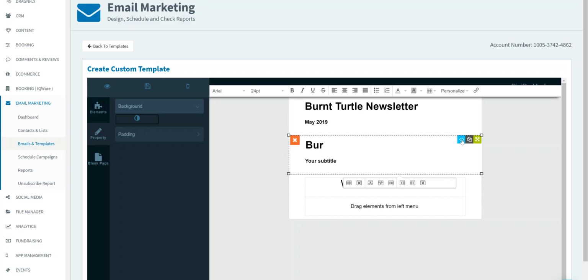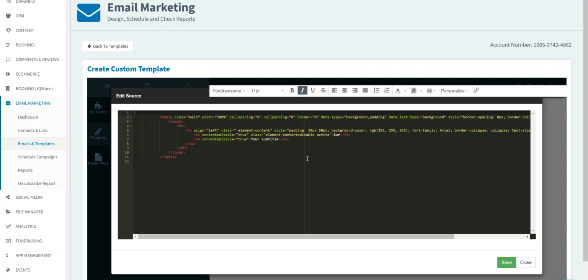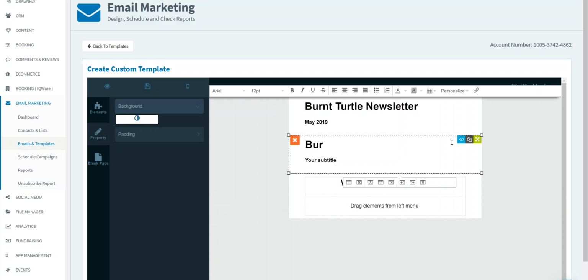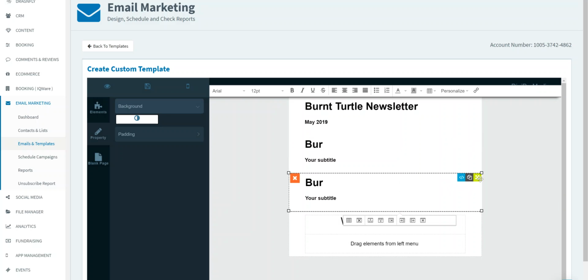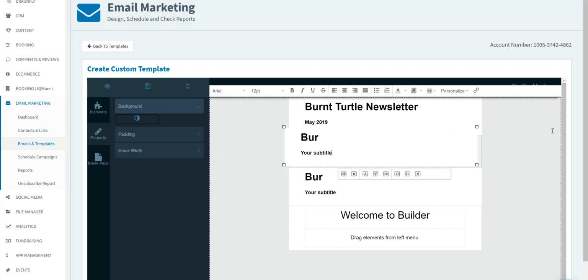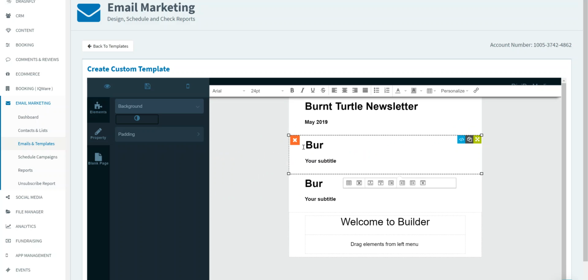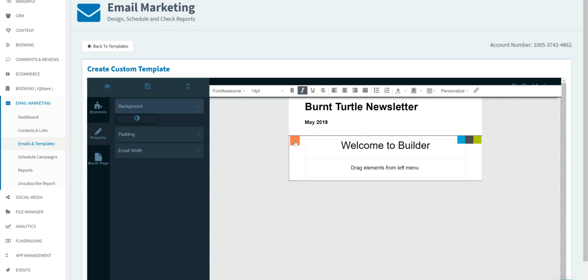Now, if you know HTML or code and want to get into that, you can click on this blue button where you see the brackets and the parentheses, and it'll allow you to get in and start playing with the code. For this purpose, I'm not going to do that. You also have the ability to clone a section. And wherever you see the lime green little button, you can drag and move it around the page. So I'm going to go ahead and get rid of these right here.